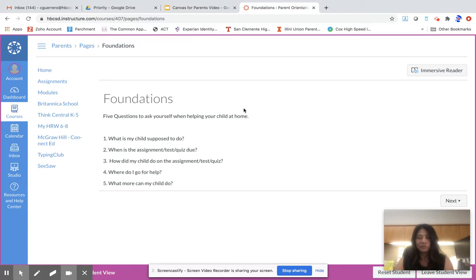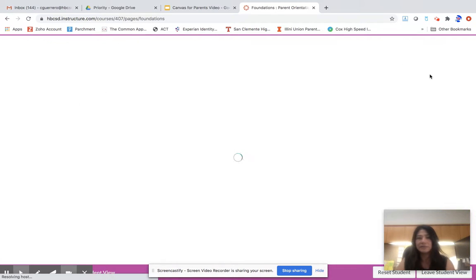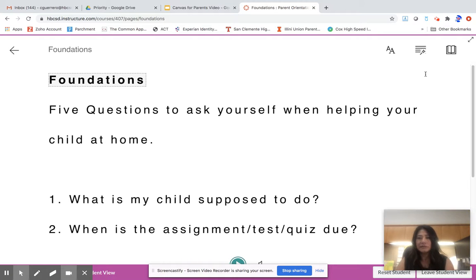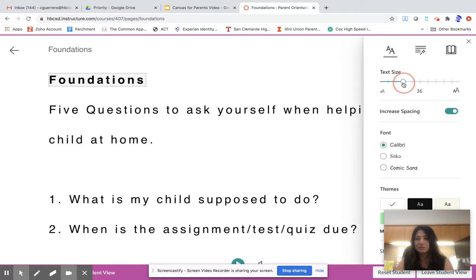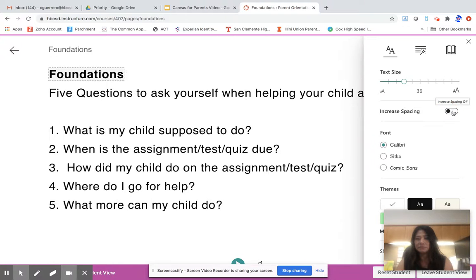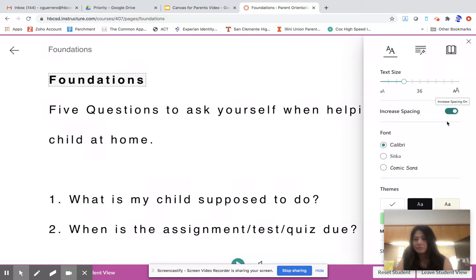One of the key things that we have in Canvas is what's called an immersive reader. It's typically on the right side, and if I click on this, it will translate or enlarge. So I could change my text preference by size, increasing the size, decreasing the size, increasing spacing between sentences. I could change the font. I could also change the coloring. It may be easier on my eyes to have a lighter background.